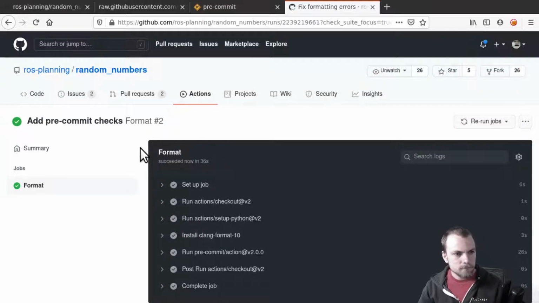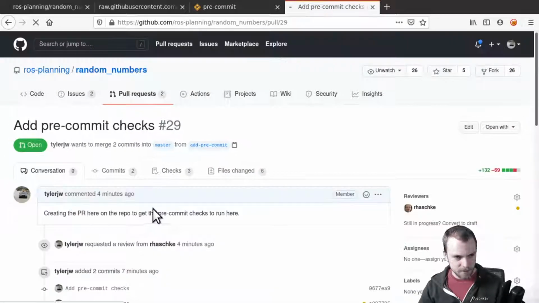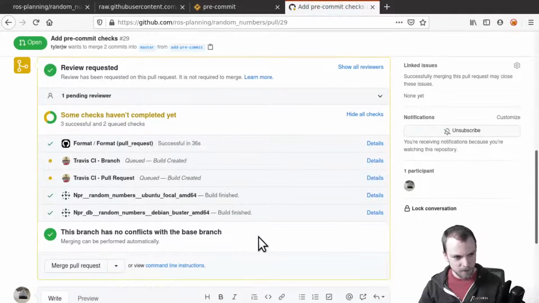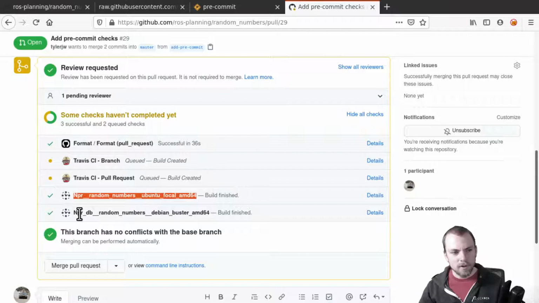To get back out of full screen, go back to conversation. So you were waiting on Travis, which is queued. It's even passing on the official ROS build farm before Travis is queuing. That's how bad Travis is.